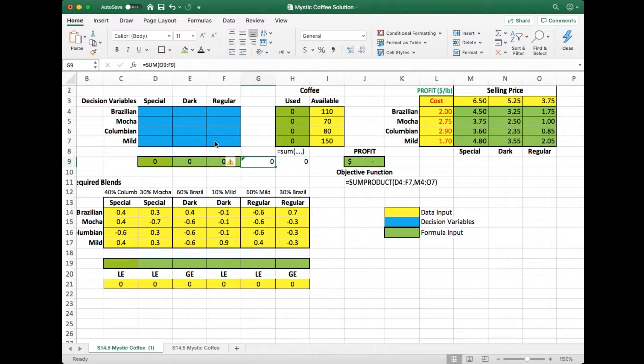Then just so we balance, in this cell I'm taking the sum of all the coffee that's made, and in this cell I'm taking the sum of all the coffee that's going to be used, and we'll see at the end that this will all be in balance. All right, saving that.